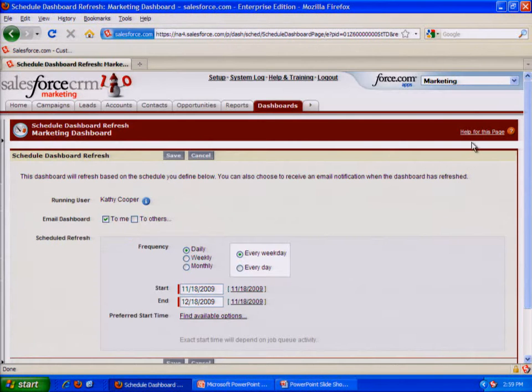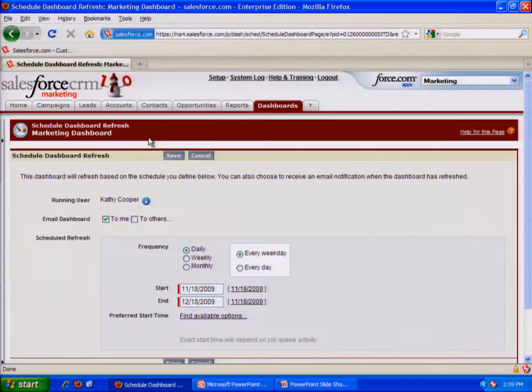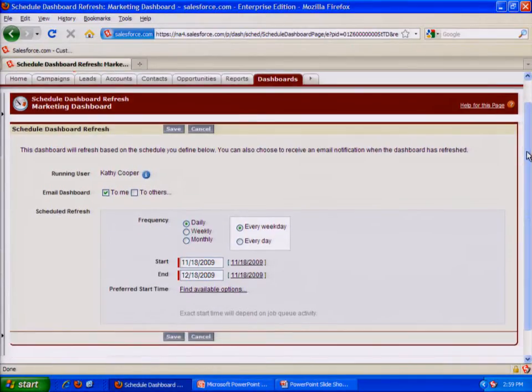If you click on the little arrow button, sorry, Chris, could you just go back a screen? Yeah. There's a little arrow button next to the refresh button at the top. And if you click on that, you get 2 further options, one of which is schedule refresh. If you click into that, you can see here, this is the refresh screen. Now, the running user is Kathy Cooper. We can't change that. That's just a reminder.